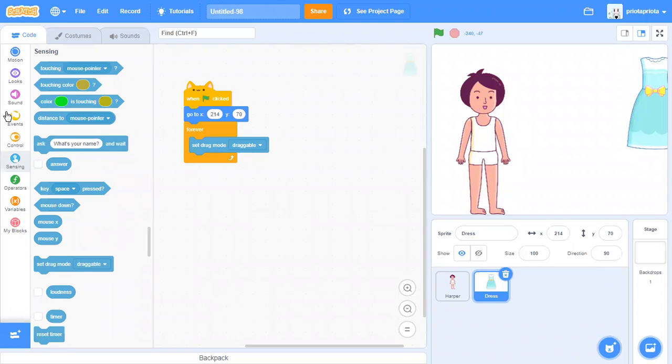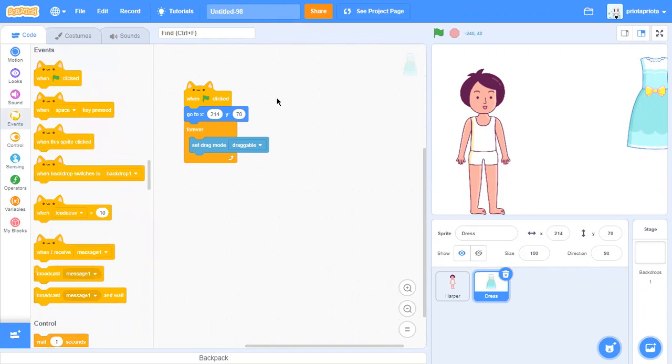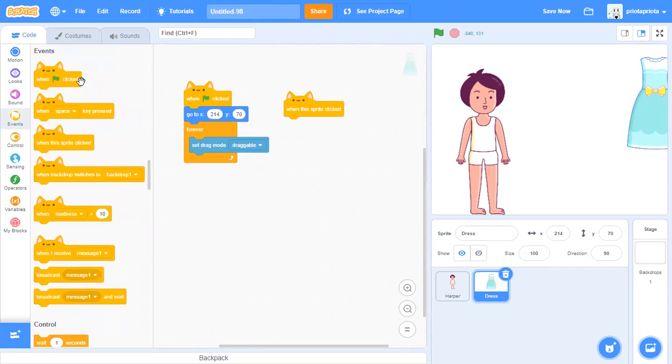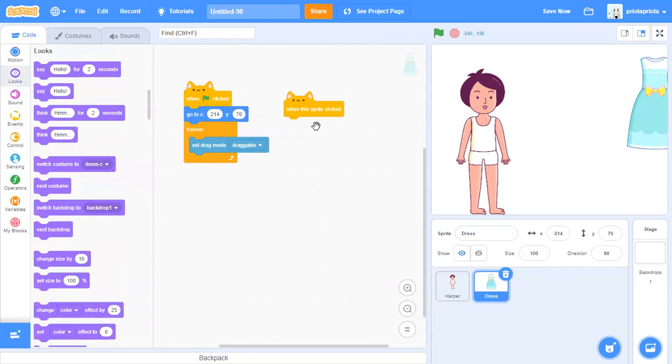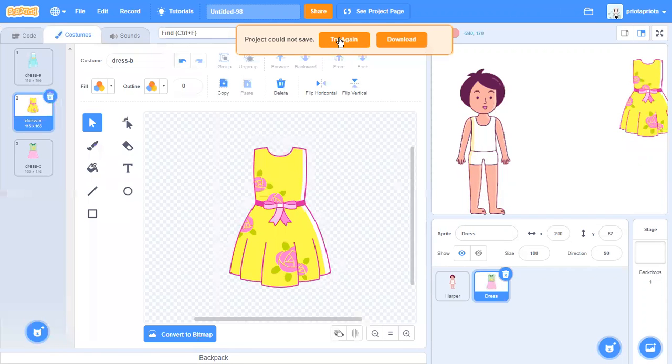Fix my keyboard. When the sprite is clicked, next costume. Save now. So whenever the sprite is clicked, this will be next costume. It's changing its costume.